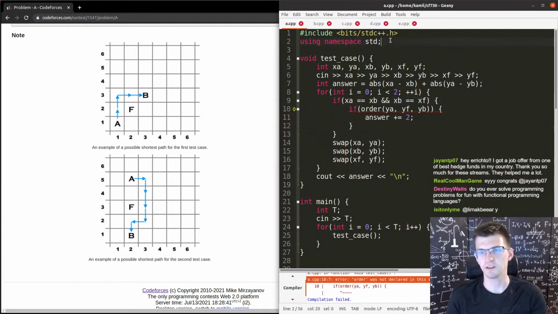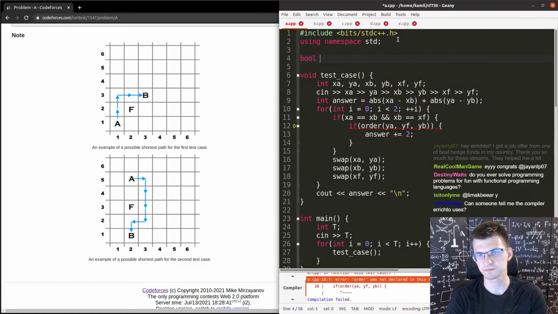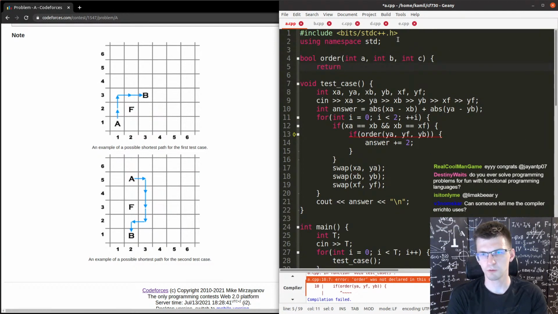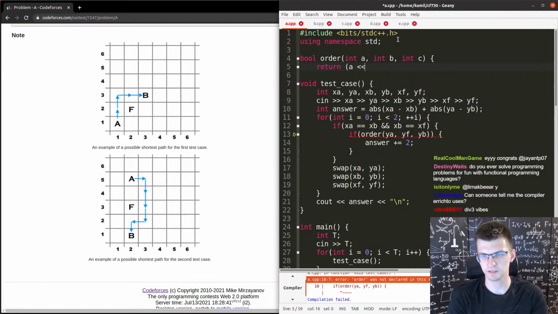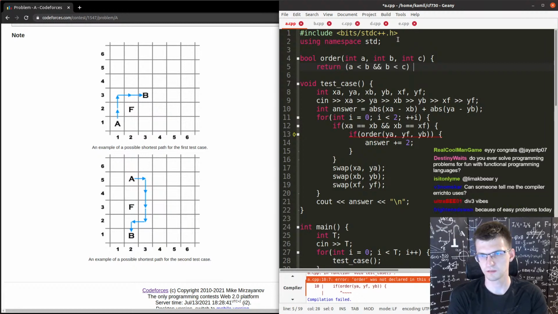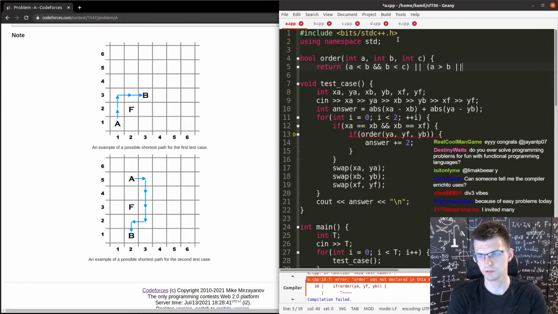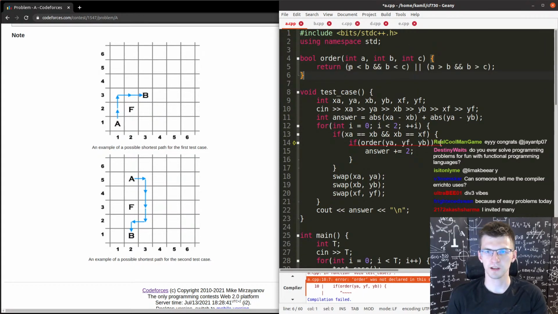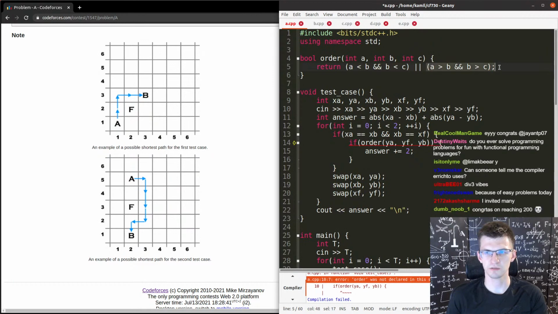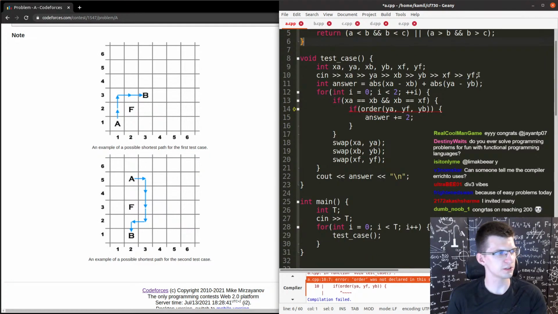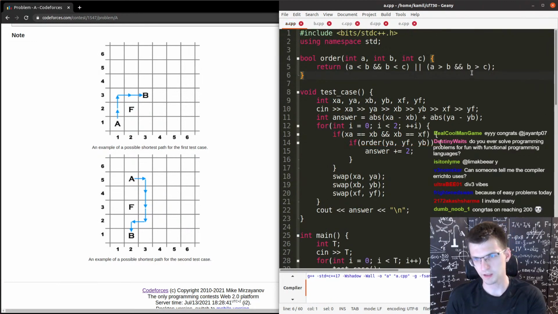Oh, yeah, function order. One way to implement it is like this, or the other way around. So a smaller than b smaller than c, or the other way around. I just want the middle value to be in between.